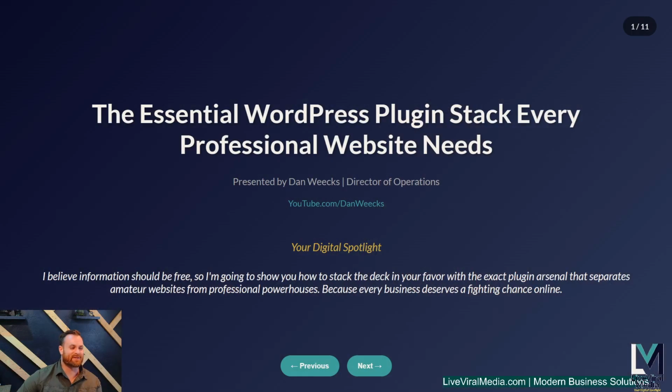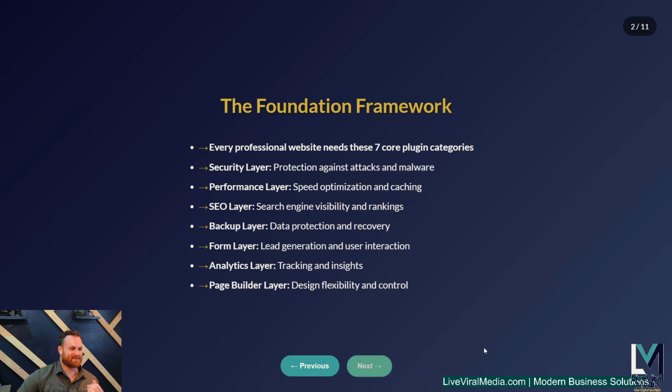This is good for a little bit more advanced people who are looking to expand from the Gutenberg basic functionality into something a little bit more, not fancy, but not as basic, especially in 2025. So let's jump into the slideshow, and I'll try to make this not as boring as it looks. But the foundational framework, I think every professional website needs at least 7 core plugin categories, and I'll explain why.